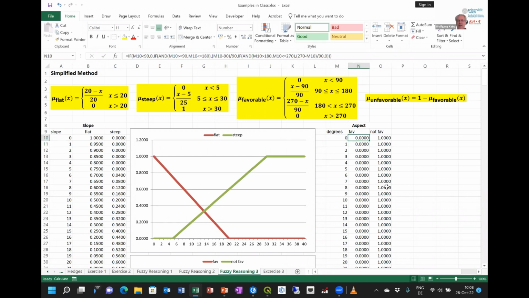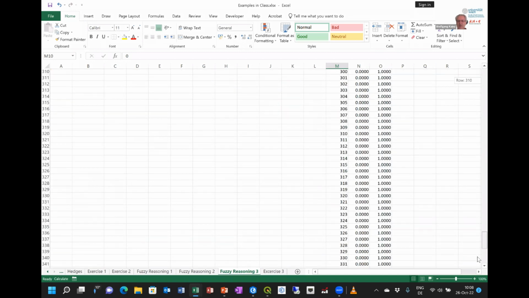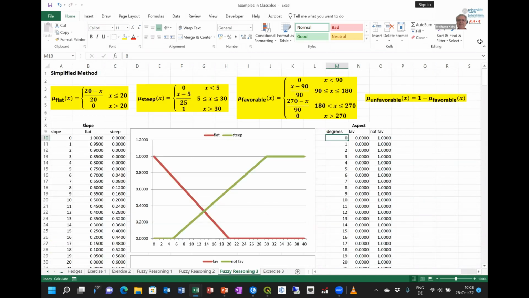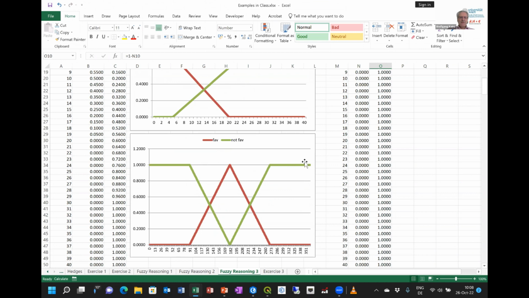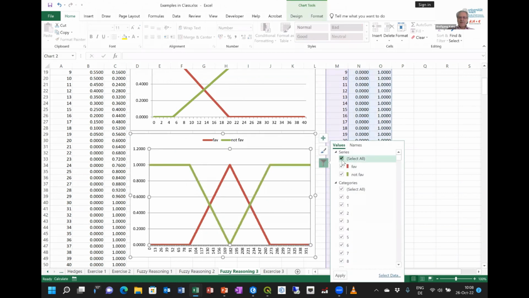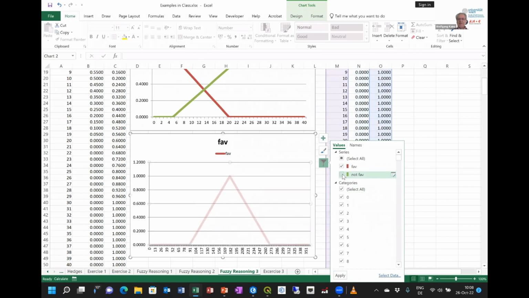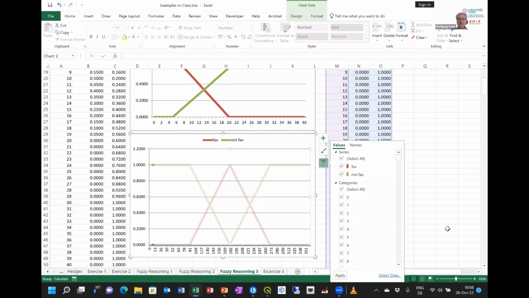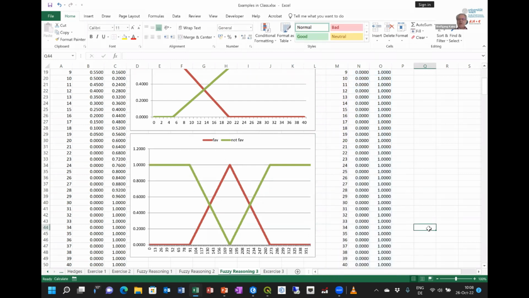So this is our aspect, and I have done this in this table from 0 to 360, as you can see here. So it's a little bit of a longer list. Unfavorable aspect is just the complement of favorable, meaning 1 minus the value for favorable aspect, and that gives us this function here. So favorable aspect looks like this, and unfavorable aspect, being the complement, looks like that. Let's display those together again. And now we can go ahead with our simplified procedure.